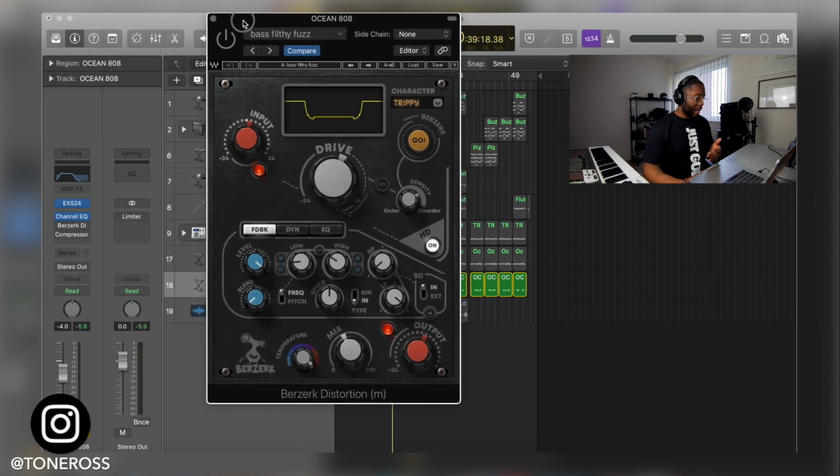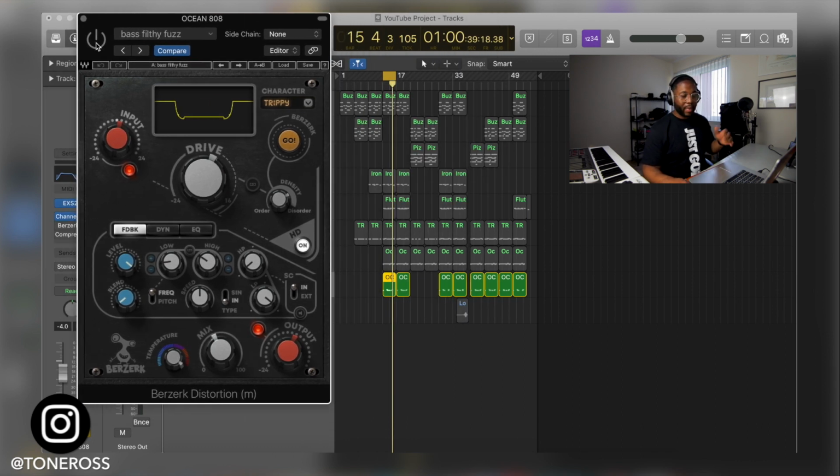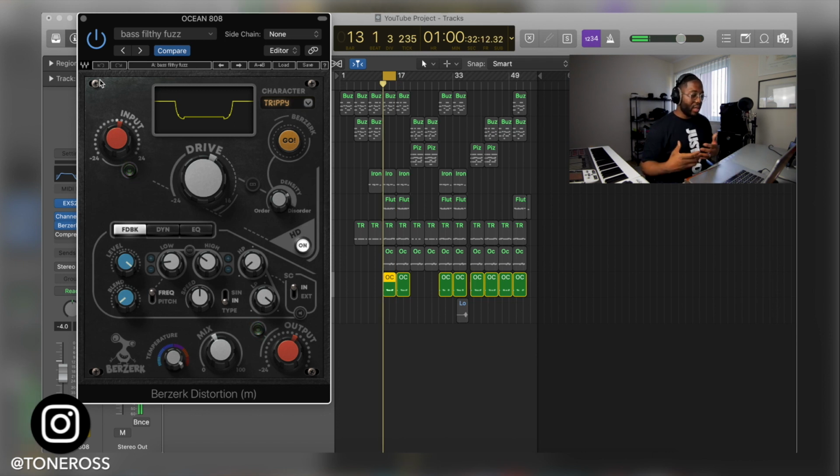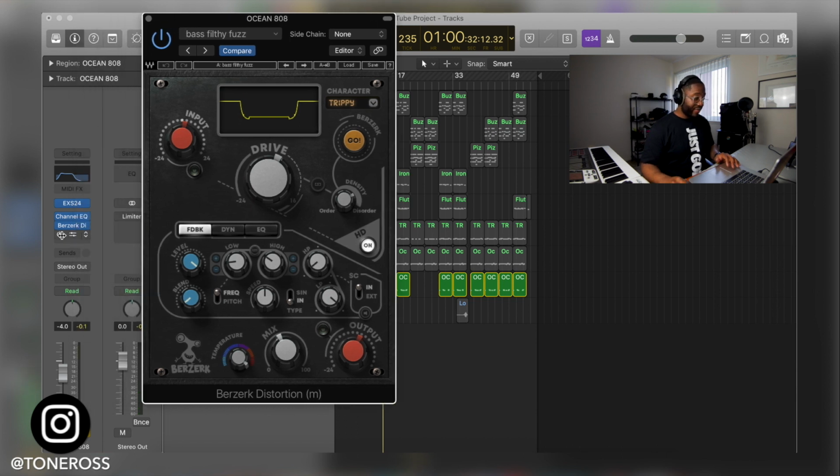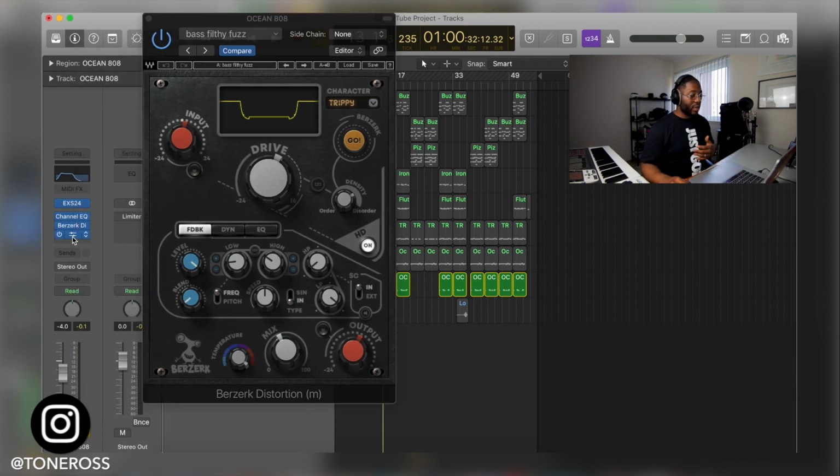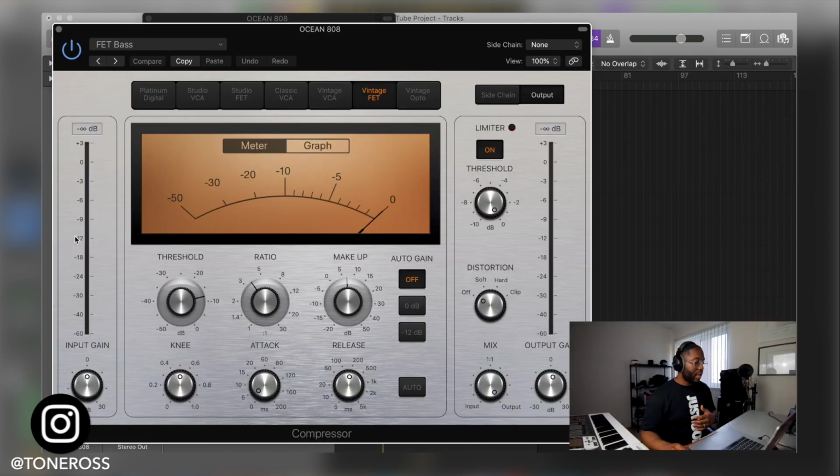I got a compressor on here as well, so just keep that in mind. Alright, so turning that on. Alright, so that sounds a lot more fat, a lot more gritty with that Berzerk on there. It's really, really dope.